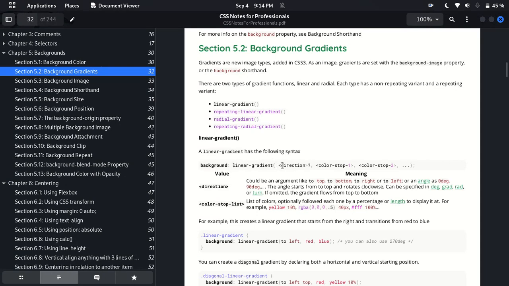What is this one saying? It said direction. The very first thing it accepts is direction. Then after the direction, you now put this thing. What's this thing? The first color, second color, third color. This dot means you can continue adding more color to it. What does this question mark mean?